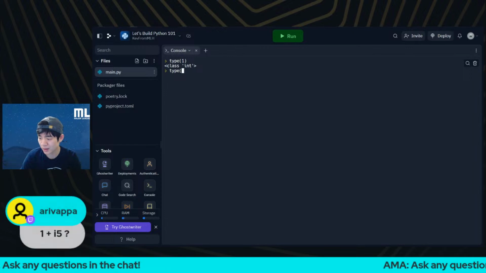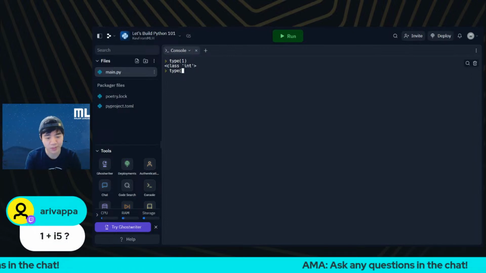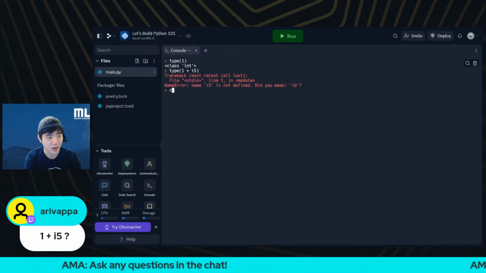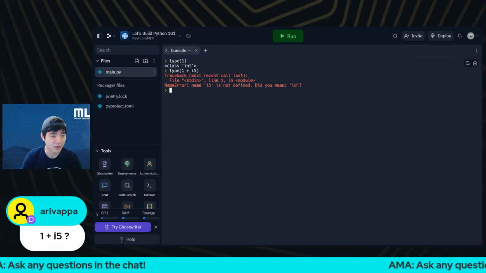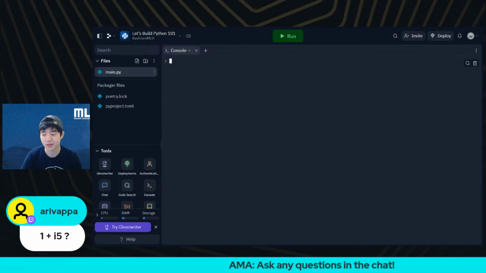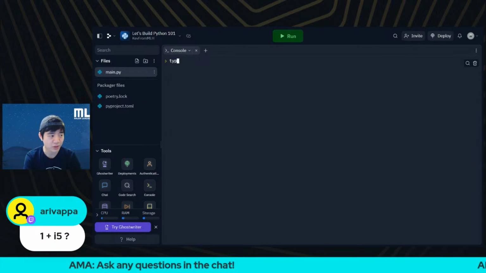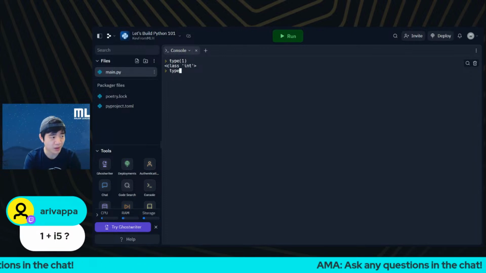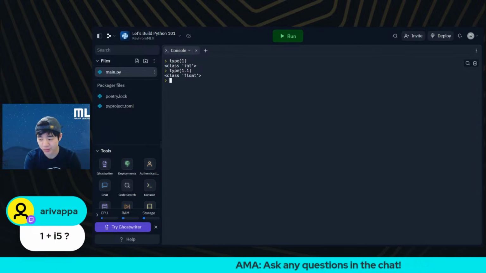Let's see. If I do type, I'm going to do 1 plus, you think it's plus i5? Nah, I think if it reads spaces, it tries to read it and goes, wait, there should be a space here. But yeah, so I'm going to do type 1, and type 1.1. You're never going to use these things, so we're going to leave it.